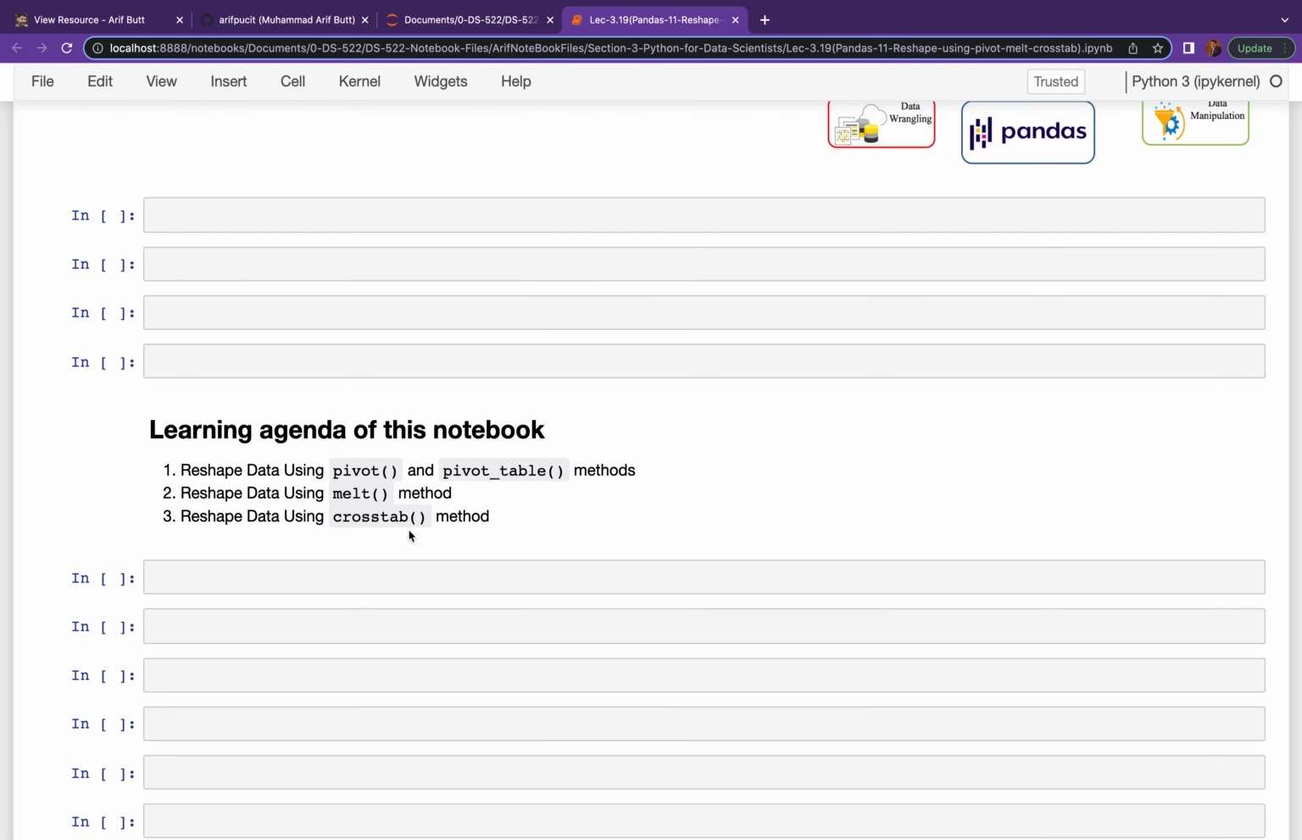And these are the four different methods that can be used for this purpose: pivot, pivot table, melt, and crosstab. There are two other methods, stack and unstack, that are also used for the same purpose. But I'm sure after today's session you will be able to explore these two methods, stack and unstack, at your own. Although I think pivot, melt, crosstab, and pivot table are sufficient for all sorts of reshaping and transformation requirements that a data scientist normally comes across for data analysis purpose.